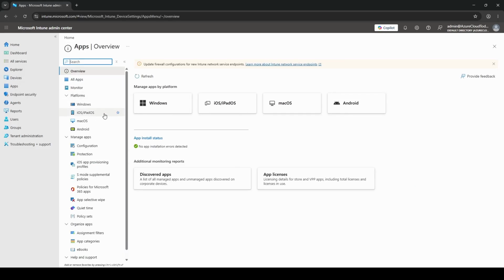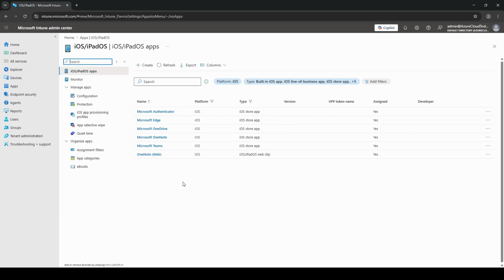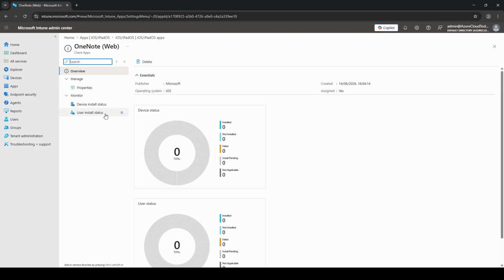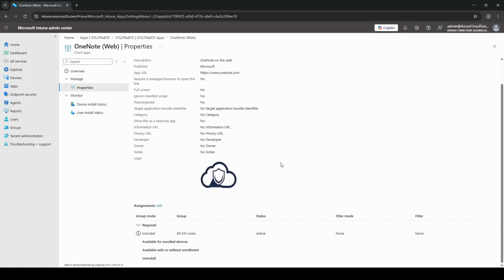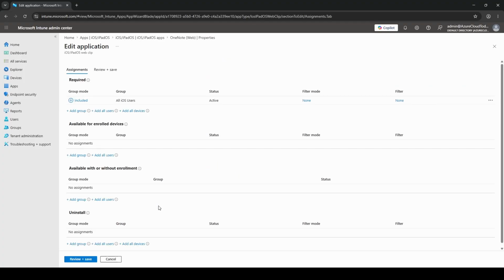To uninstall or remove that web clip, we would have to click on Apps at the left side again, select the platform, and search for the app that we deployed, which is OneNote Web. This is a web clip. This is the one that we just deployed. To do that, we would have to click on Properties over here under Manage, then scroll down, edit the assignment, then remove this group, delete by clicking on the three dots over here and clicking on delete.